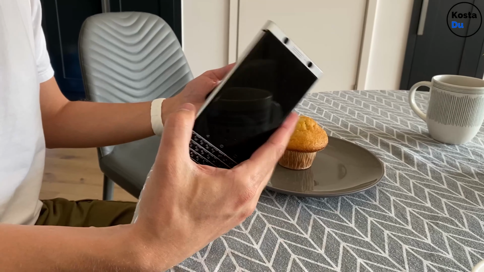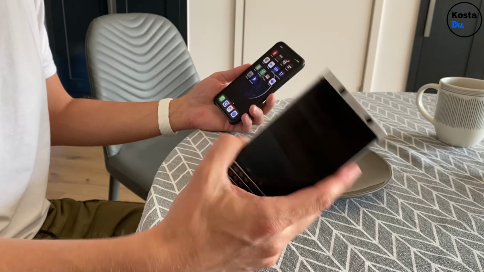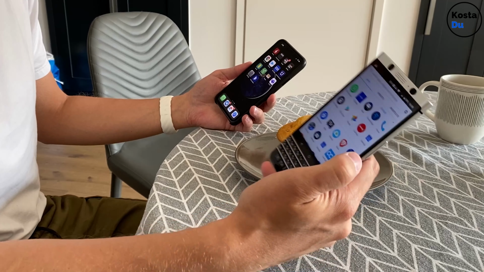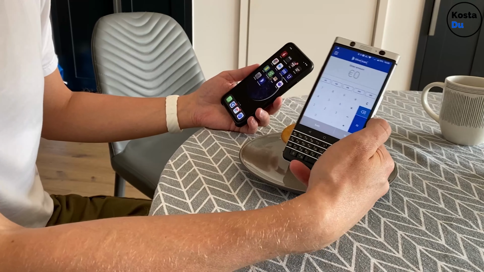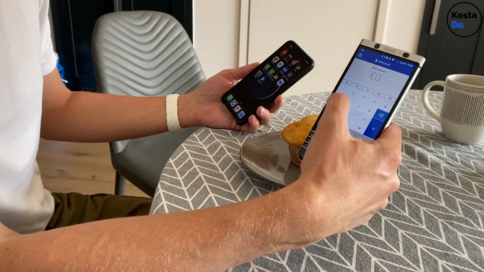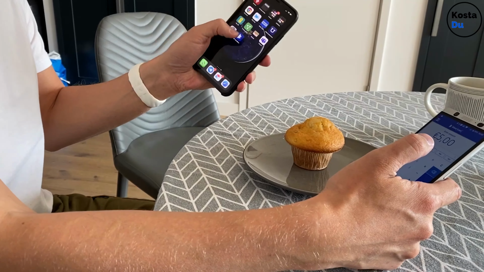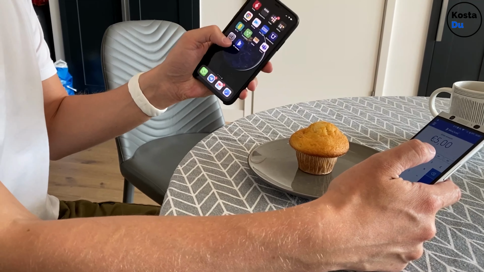This is a merchant terminal to accept payment. So this tool is accepting payment. So I can just easily activate it, and let's say I want to sell this muffin for 5 euros, okay? And I use this phone to pay 5 euros for this muffin.